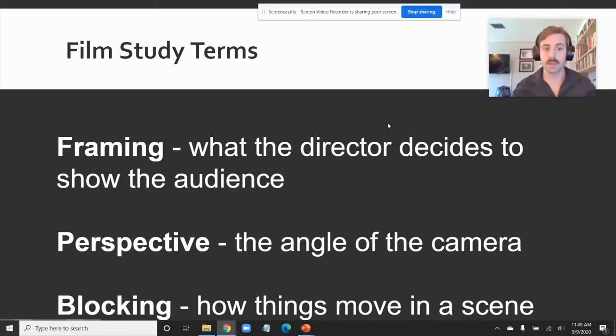Those are choices. Perspective, the angle at which we're seeing characters or objects, the angle of the camera. And then blocking, basically how things move in the scene. Specifically, we're looking at how characters move together or apart or where they place themselves, standing, sitting, lying down, leaning. All those are choices that a director could give to an actor to create a feeling, an emphasis in a scene.